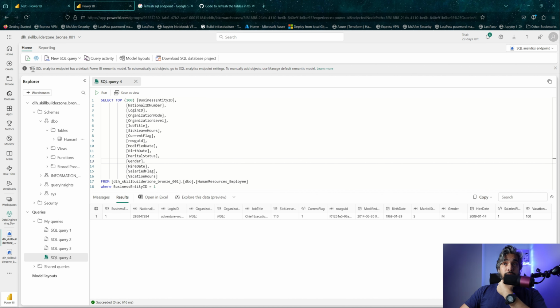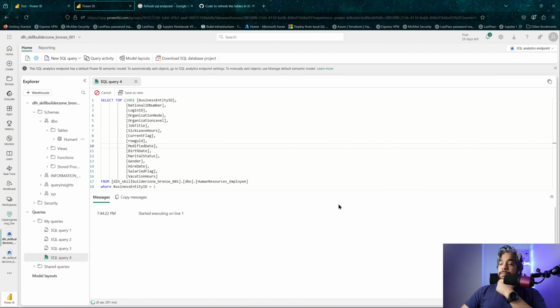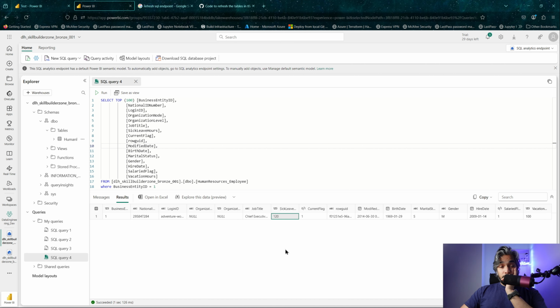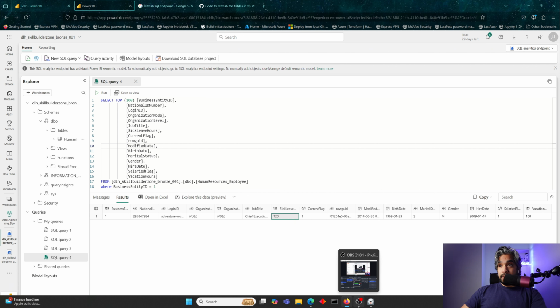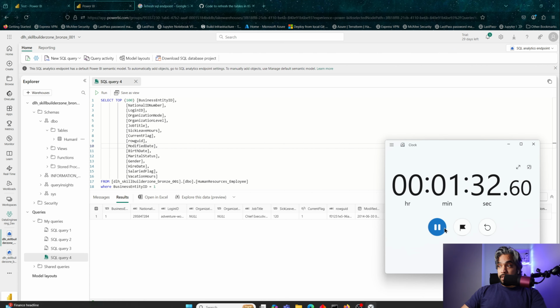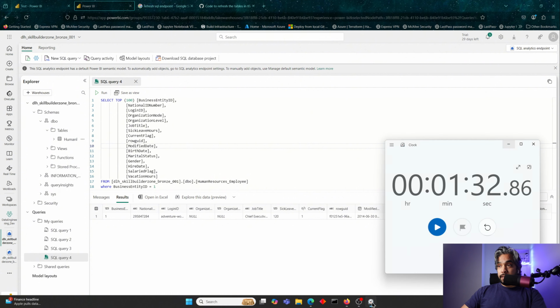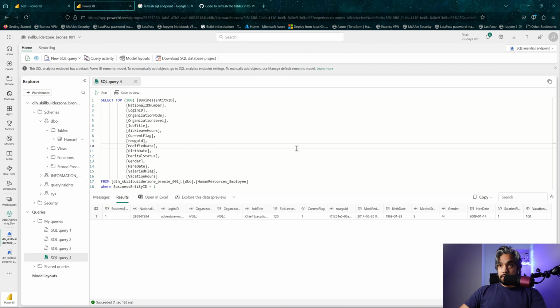But the solution is the metadata sync. If I do that and run this now, it shows 120. Previously when I tested, it took about 30 seconds, but it did display the correct, updated data. In this particular demo, it did not do it for almost a minute. So yeah, pretty bad on Fabric.